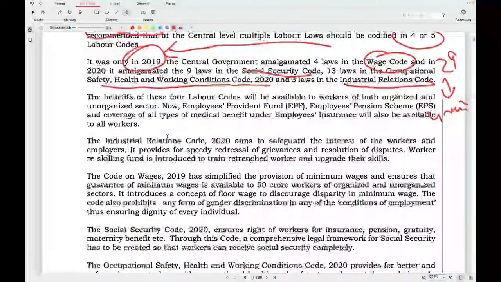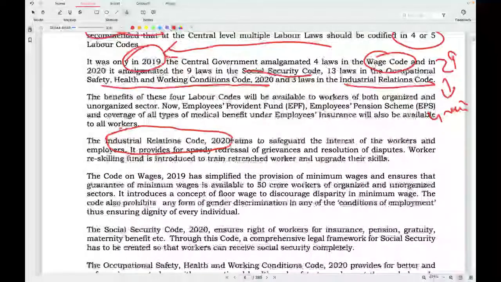In the next paragraph, it mainly gives a gist, a brief on what the Industrial Relation Code 2020 is all about. So let us see the summary. It aims to safeguard the interests of the workers and employees. It provides for speedy redressal of grievances and resolution of disputes.